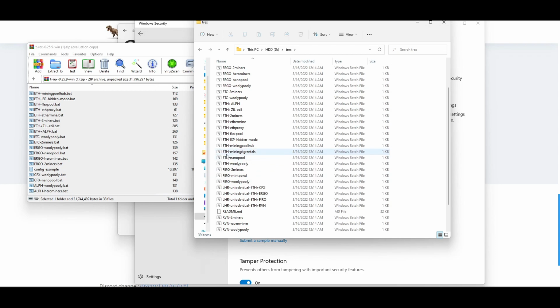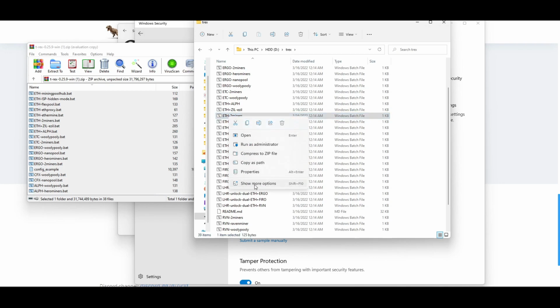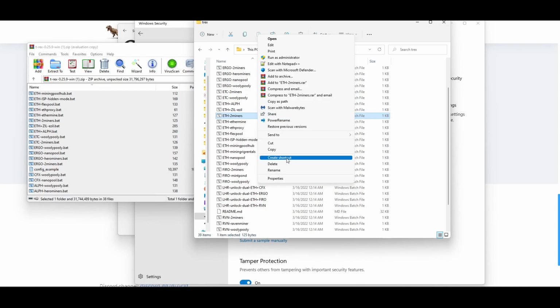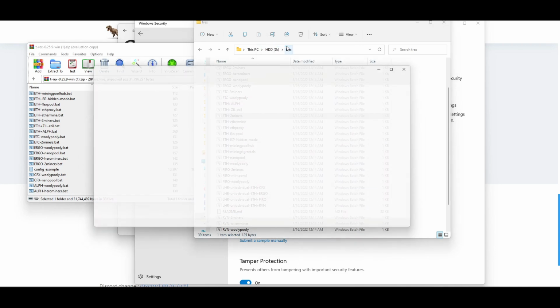And once we have chosen the coin, then we have to choose the pool. In my case, I want to mine Ethereum and the pool would be 2Miners. So what I want to do is right click this file, show more options if you're using Windows 11, and go to the edit section.